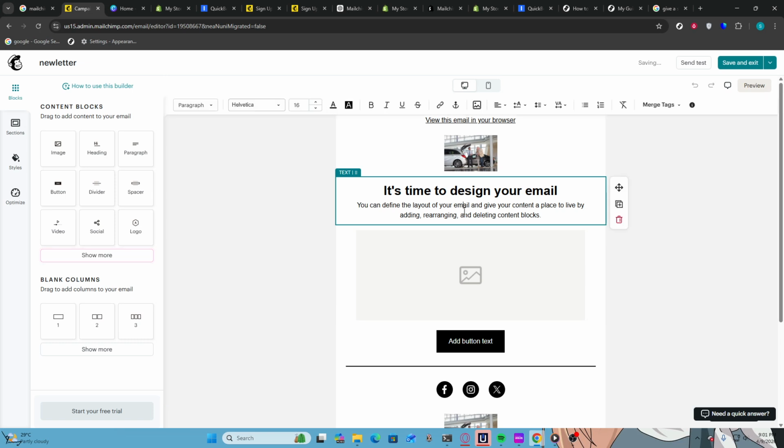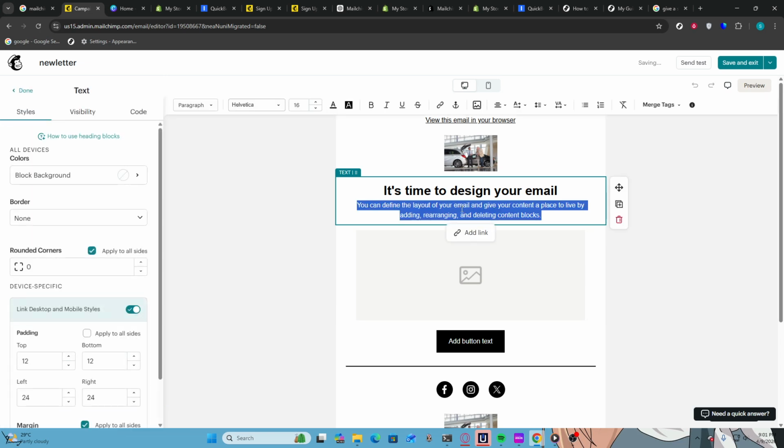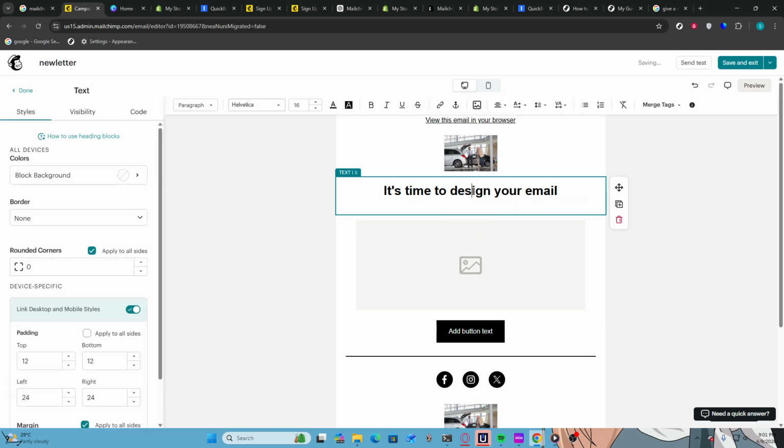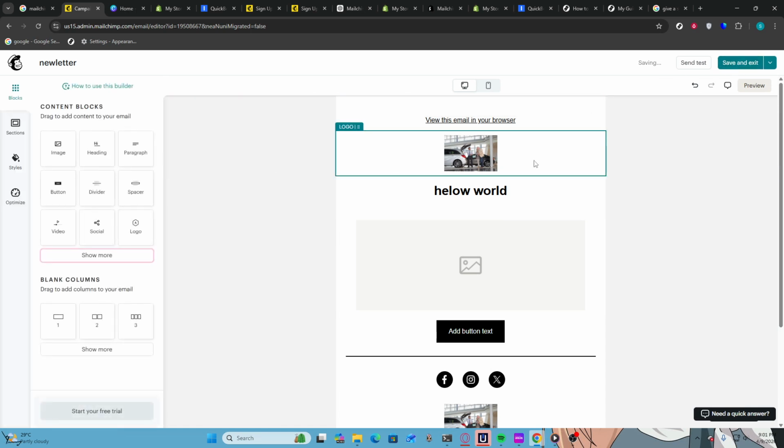After applying your design, click on Save and Exit to return to the main campaign settings. This step keeps your design intact while allowing you to continue with other configurations. To finalize everything, click on the Send button when you are ready to distribute your newsletter. This action will initiate the sending process to your selected recipient.